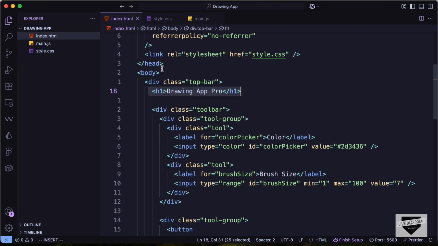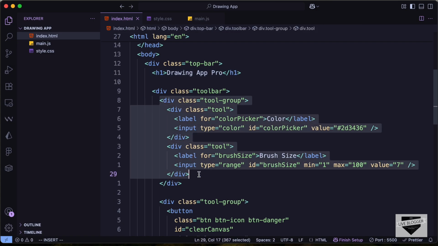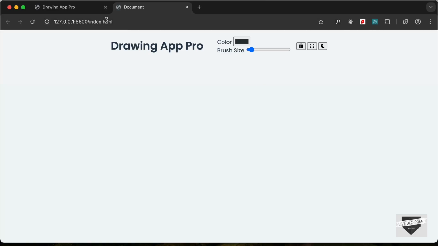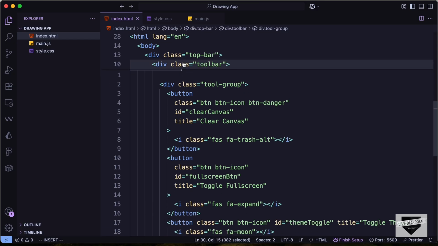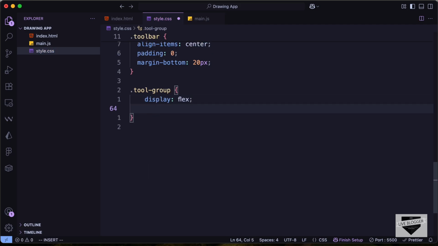Now let's style this division with the class of tool group. So in that we have the first one, which is for the color and the brush size, and the second one for these 3 buttons over here. So let's go ahead and style the tool group. I'll just type tool group. Let's set the display to flex, align items to the center, gap of 15 pixels.